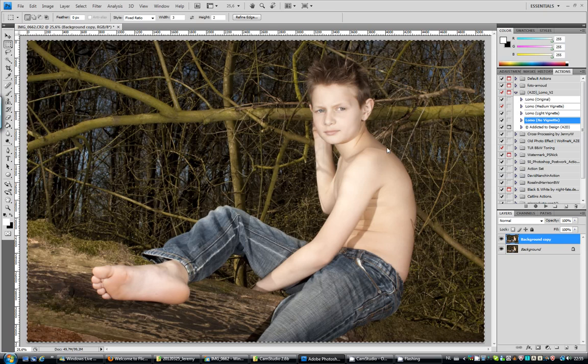Sorry about the cold. I like the image, the color is nice. I'm going to do a Lo-Mo. I've got an action to do a Lo-Mo. That'll be the finished product, but first I have to do the eyes.